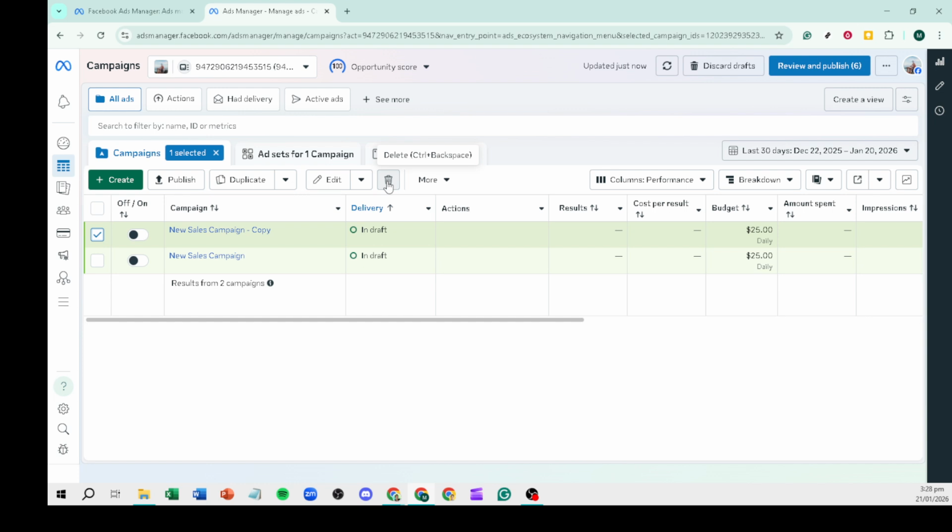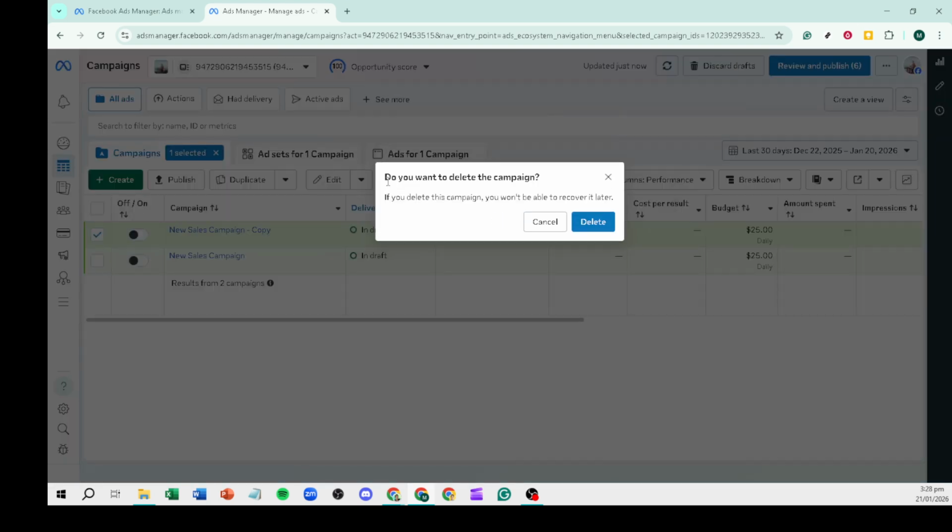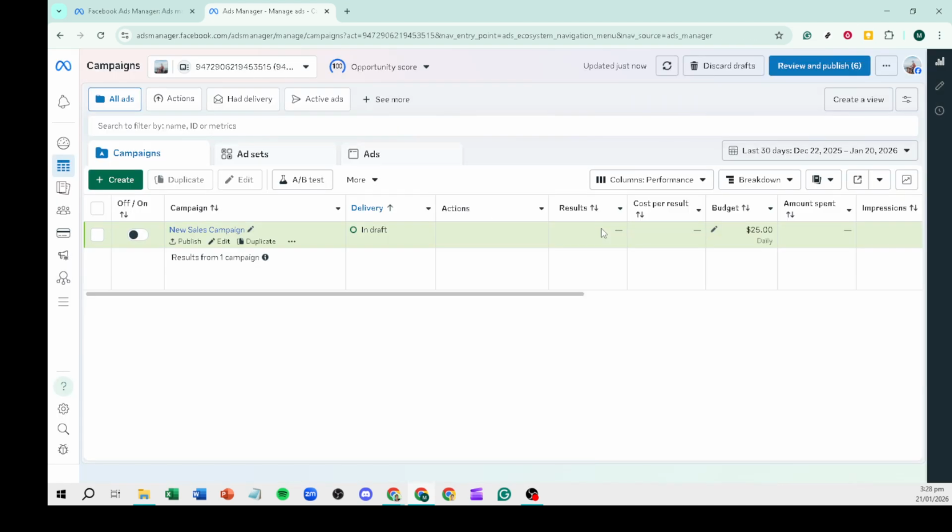A confirmation window will appear asking if you're sure you want to delete. This is your last chance to verify you've selected the correct campaign. When you're confident, click delete to confirm. After you do this, the campaign will be removed from your active view and it won't deliver any more ads. You will not be able to reactivate that exact campaign.